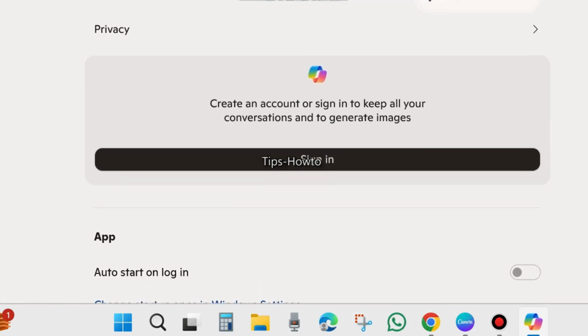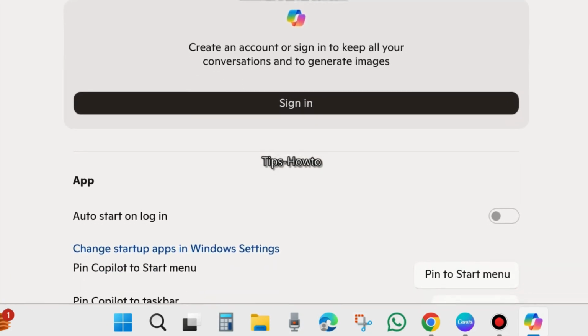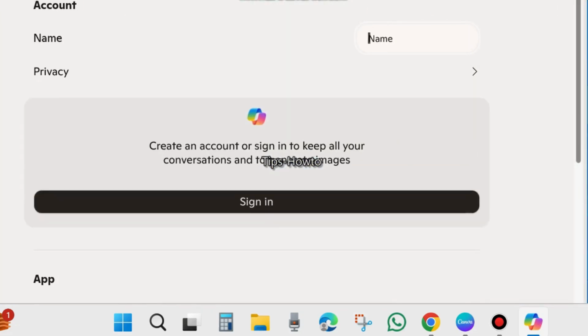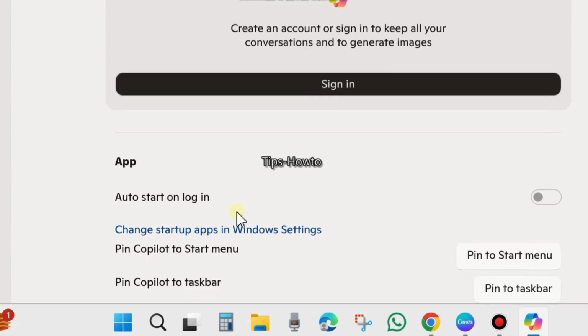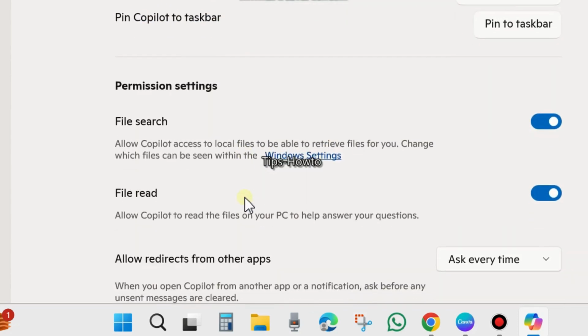Here, scroll down and go to the file section. Scroll down and you will find the option permission settings. Under permission settings, you will find file search. Allow Copilot access to local files to be able to retrieve files for you. Change which files can be seen within the Windows settings. Turn the toggle button on or off. If you want to disable it, then turn off the toggle.